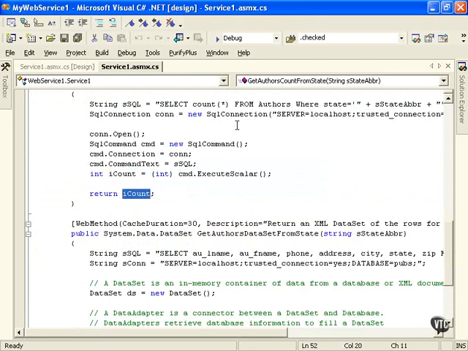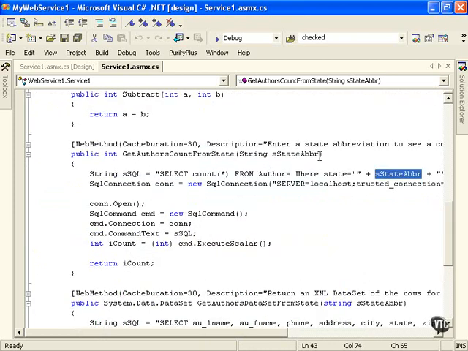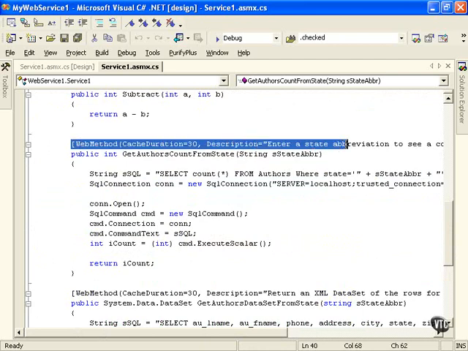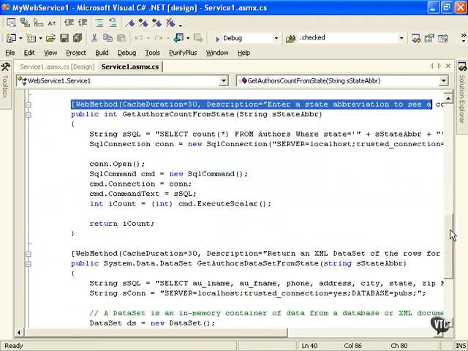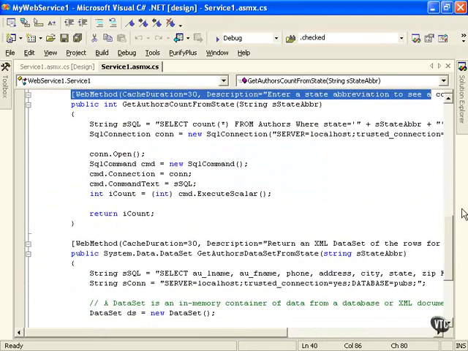So we can get the count of the authors based on the parameter that we pass, which is the state abbreviation code, as you can see. So hopefully that's very clear. Your method as usual, public access, return type, method name, and your parameters. That's your signature. And this is just telling you what the duration is going to be for the cache and the description, but both very important. And then your implementation, what you're going to do.